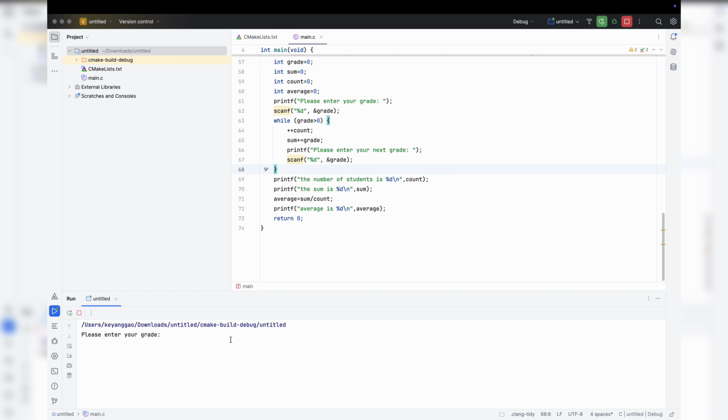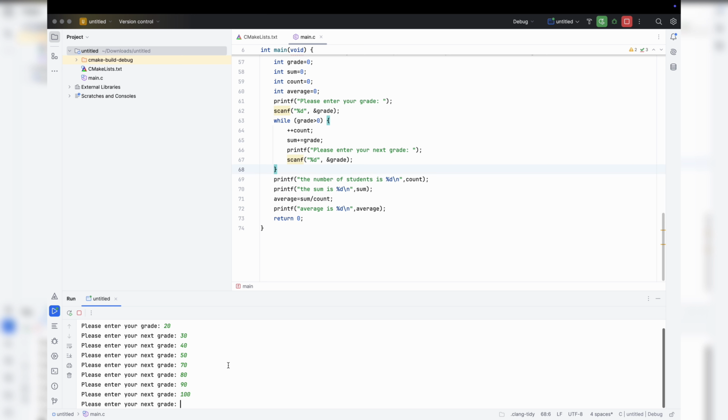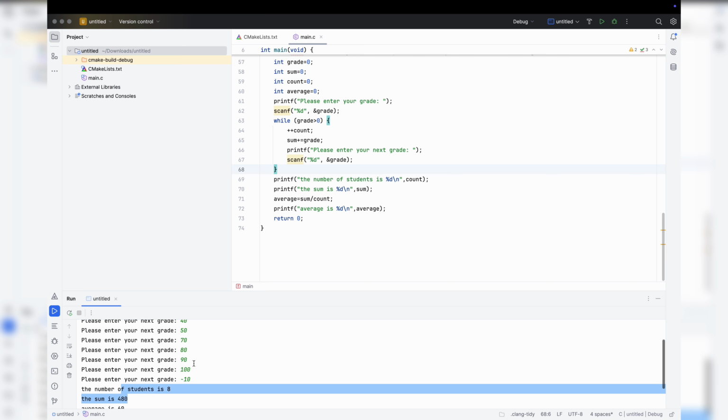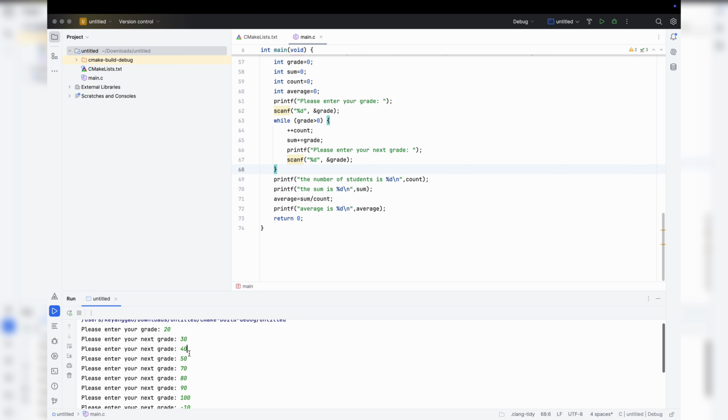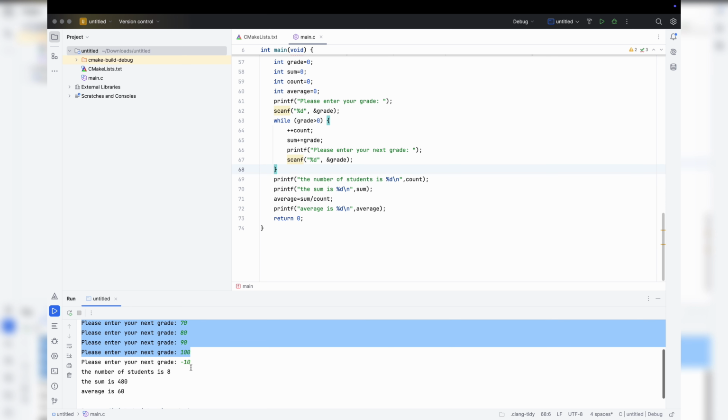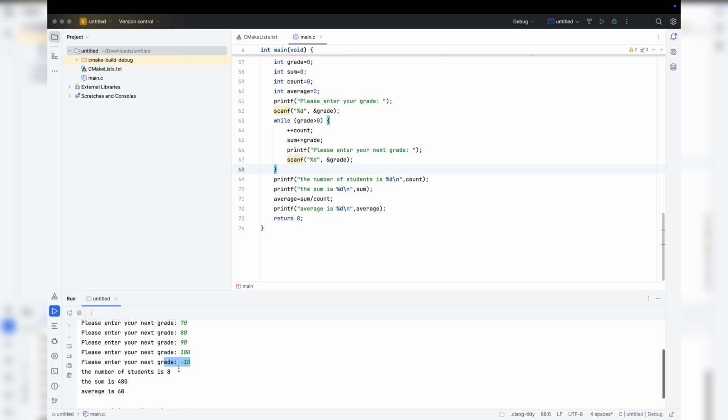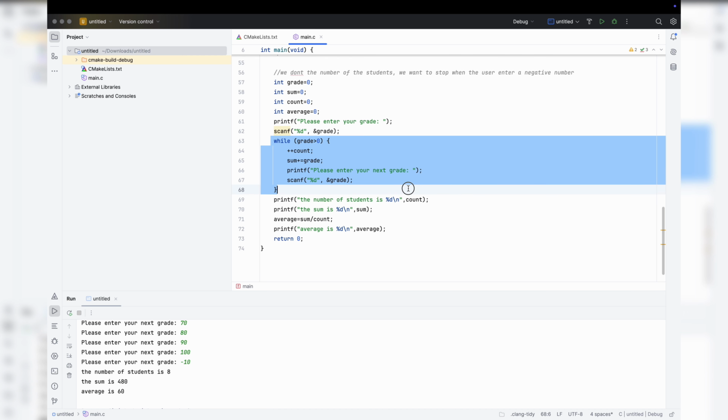So let's run it again. We enter the grades 20, 30, 40, 50, 70, 80, 90, 100. It will ask to keep going. So let's type minus 10 here. So the number of students is 8. We have 20, 30, 40, 50, 70, 80, 90, 100. That's a total of 8 numbers. And when we enter minus 10, it ends the loop, gets the student number for us, and then calculates the sum and the average for us. So that's how we run the loop here.